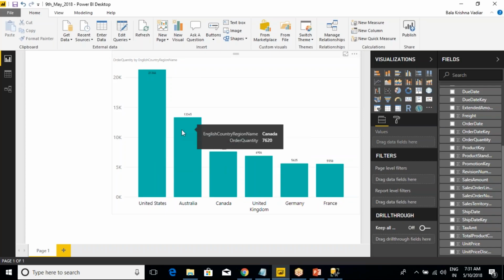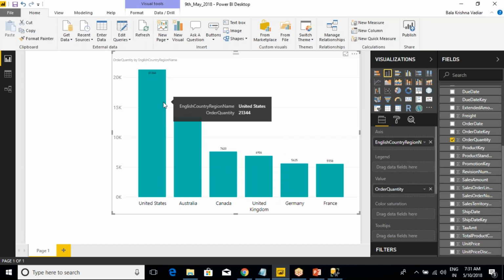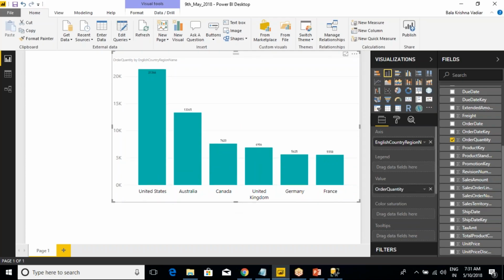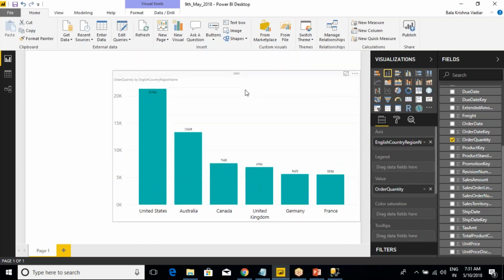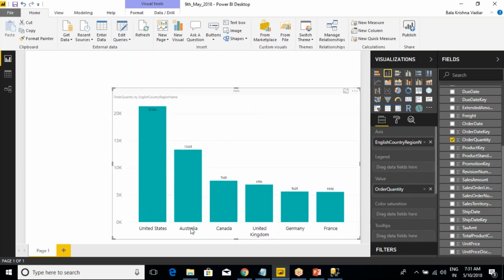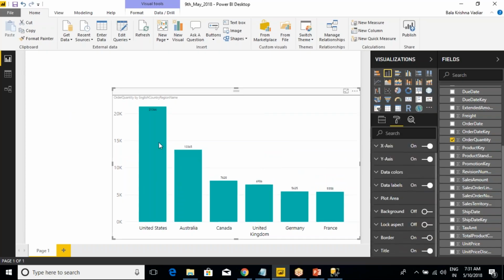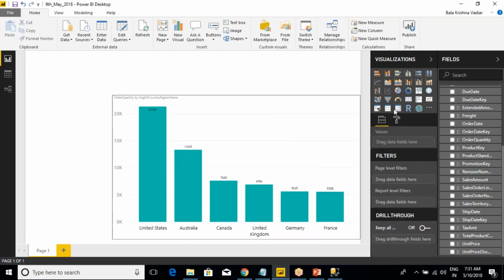But now let's take an example. I want to add a filtering concept. What is the meaning of filtering concept? Let's say I would like to display only Australia and Canada data in the report. I don't want the rest of the country information. Then we need to take one more visual; there is an option called slicer here.